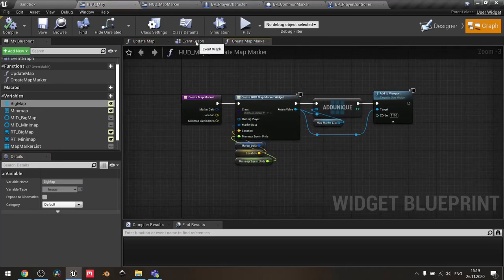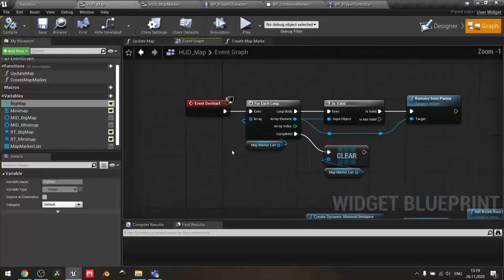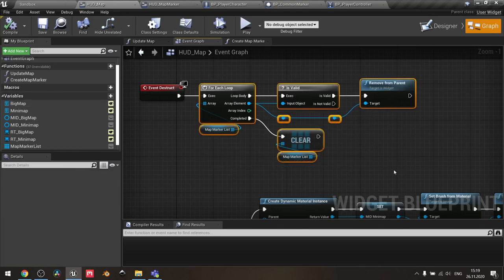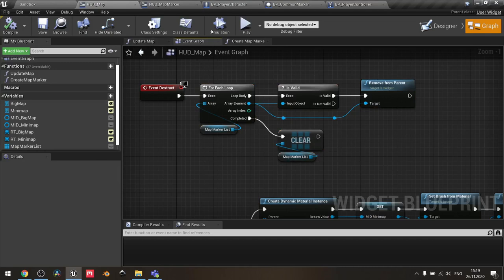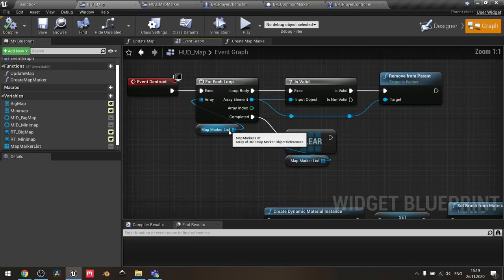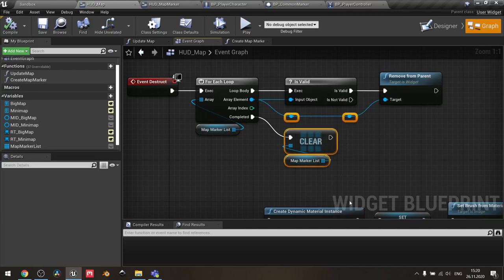And event destruct. Here we need to clear every child widget we created. I mean every map marker widget. So we are iterating through our list. If the widget is valid, we remove it from parents, and on the complete, we clear our array. So that's it.